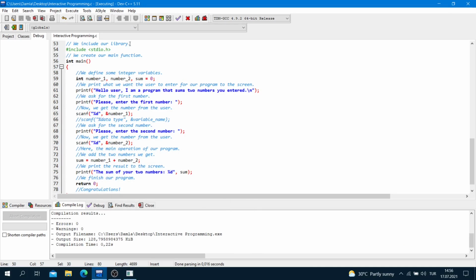Okay. We include our library: hashtag include, bracket, stdio.h, and bracket. We create our main function: integer main, brackets, and the curly brackets. Now we define some integer variables. Integer number1 for the first number. Integer number2 for the second number. Integer sum is equal to 0 for the sum, and the semicolon.